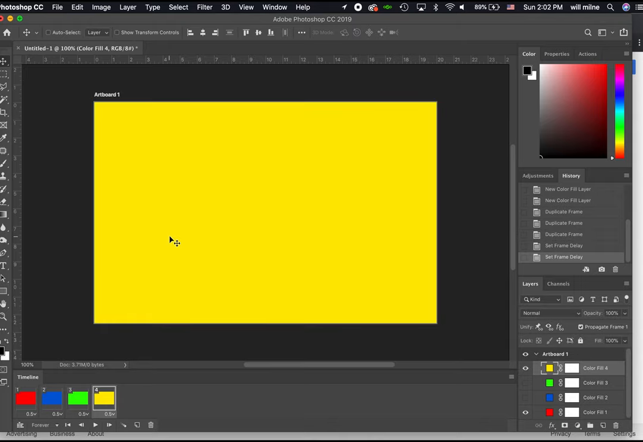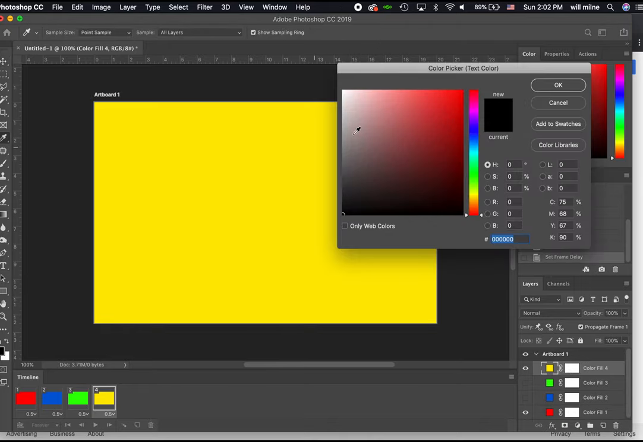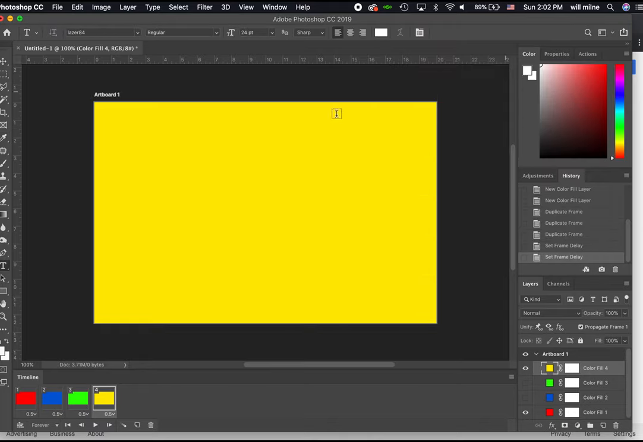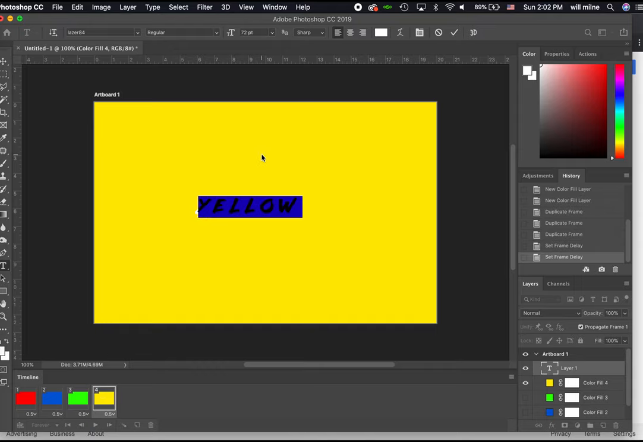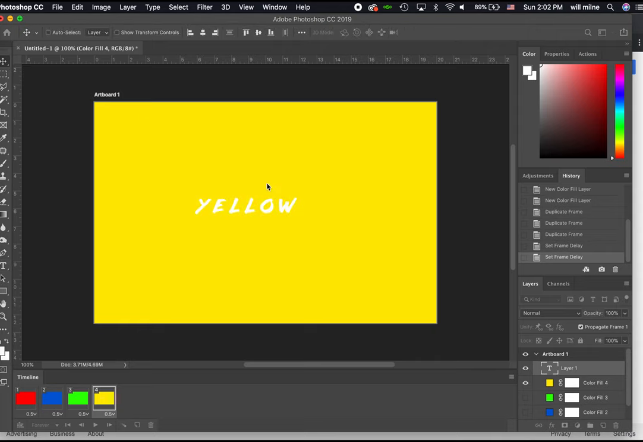So now if we had something else, let's display some words. I'm going to go to my horizontal type tool. We'll change this to white, and we'll just write out some letters. Let's write out yellow. We'll make it a little bit bigger. Whoops, it didn't change because I didn't have it highlighted. We'll make that one, and we'll center it.